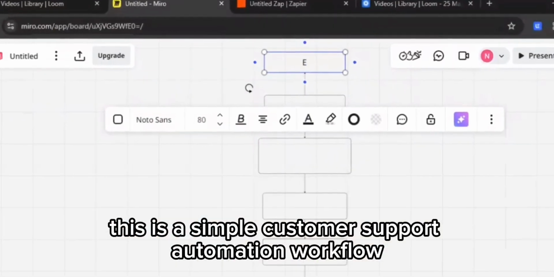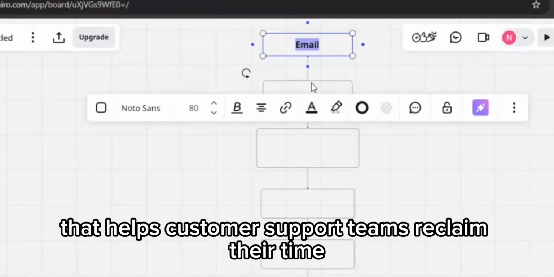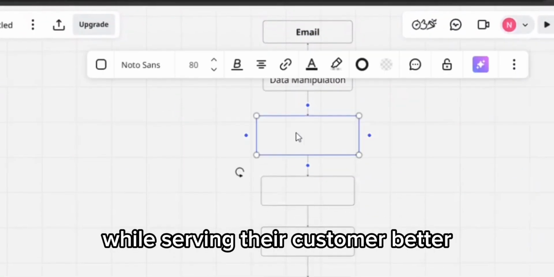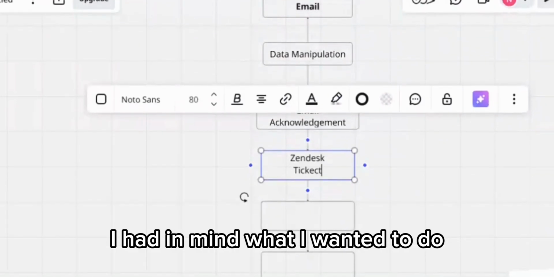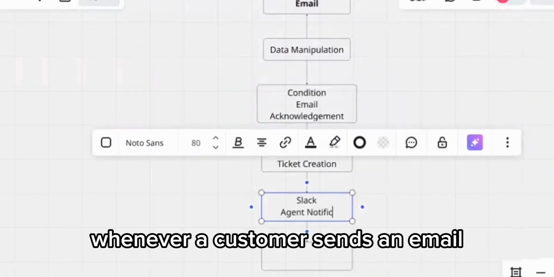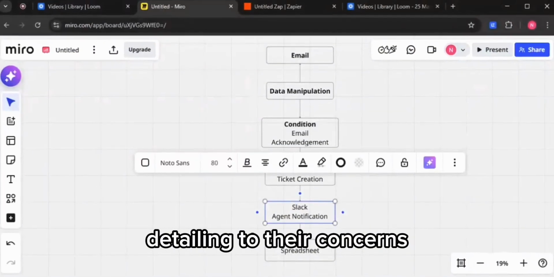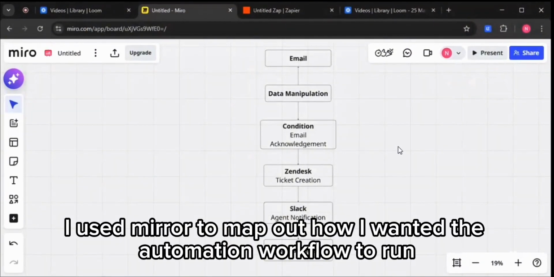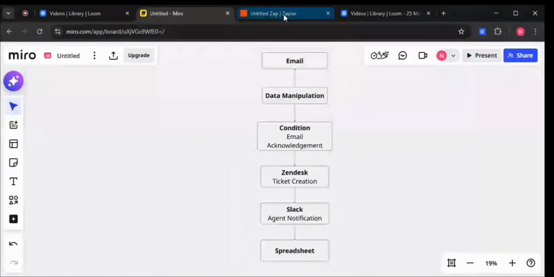This is a simple customer support automation workflow that helps customer support teams reclaim their time while serving their customers better. Before building this workflow, I had in mind what I wanted to do. Whenever a customer sends an email, I want them to receive an acknowledgement email tailored to their concerns. Therefore, I used Miro to map out how I wanted the automation workflow to run.